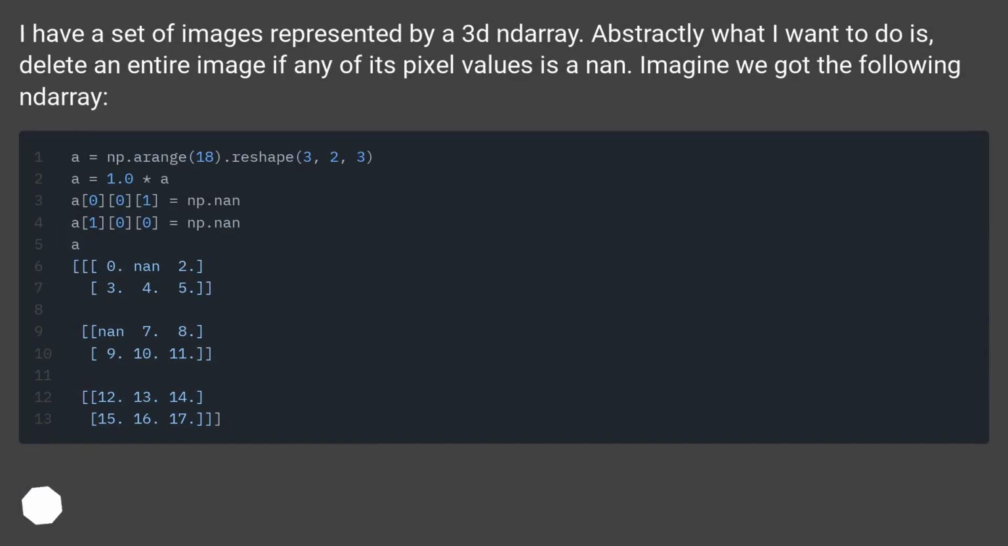Delete whole 3D array if contains any NaN. I have a set of images represented by a 3D array. Abstractly, what I want to do is delete an entire image if any of its pixel values is a NaN. Imagine we got the following array.